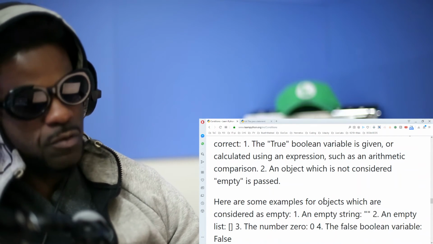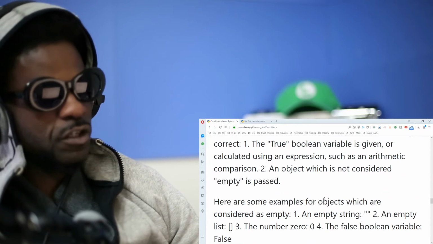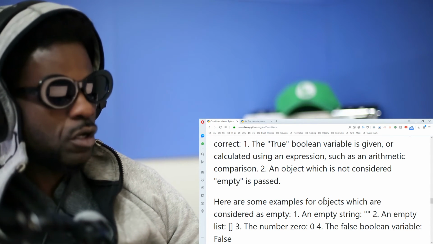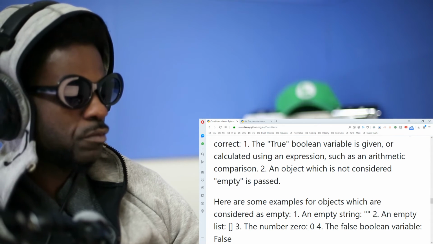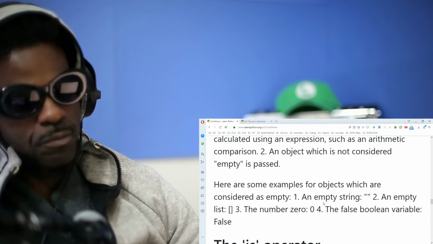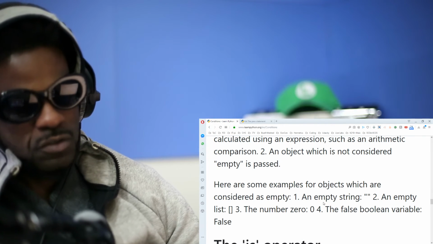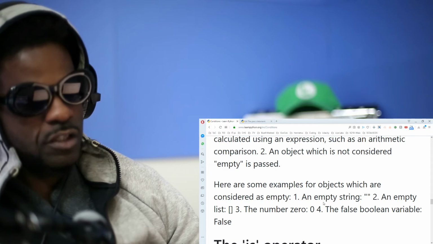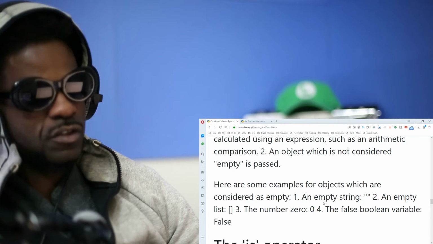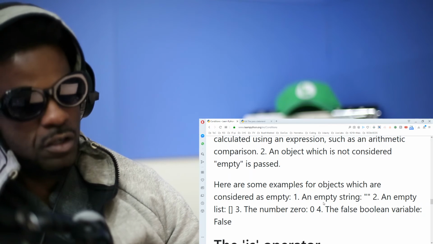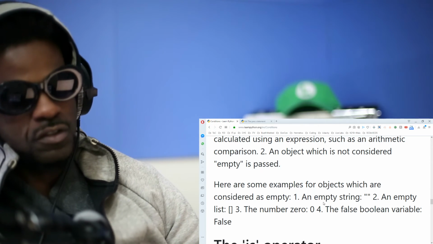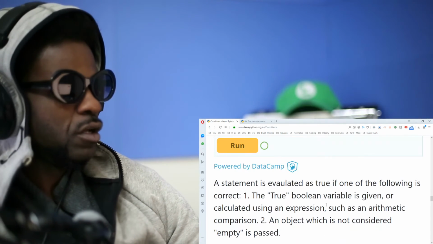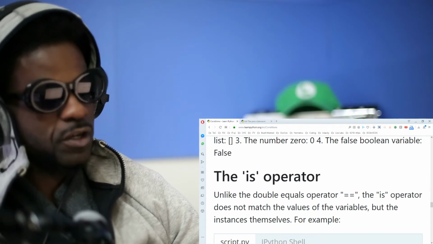that's when the statement is evaluated. Or if it's an empty string, an empty list, if the number equals 0, or if the Boolean equals false. So if the Boolean is false, then it's considered to be empty. If a string that's created has nothing in it, no spaces or anything, it's considered empty. If a list has no numbers or no strings, then it's an empty list. Or if something equals 0, then it's considered empty. All right, so we got that figured out.